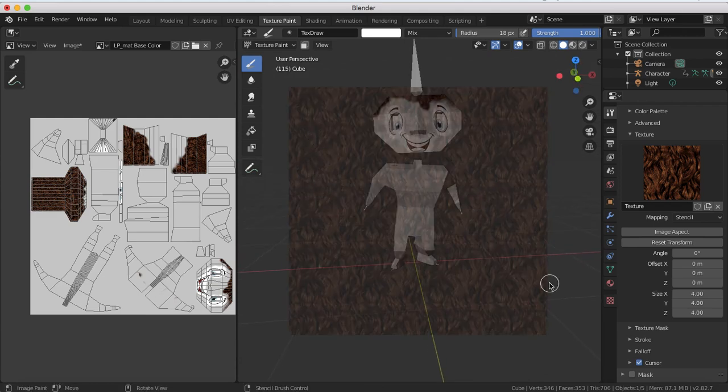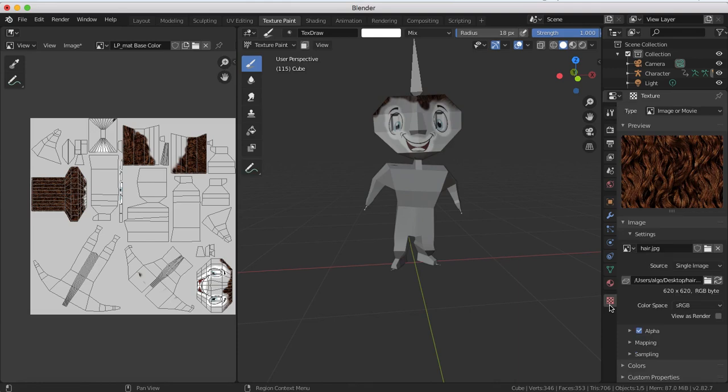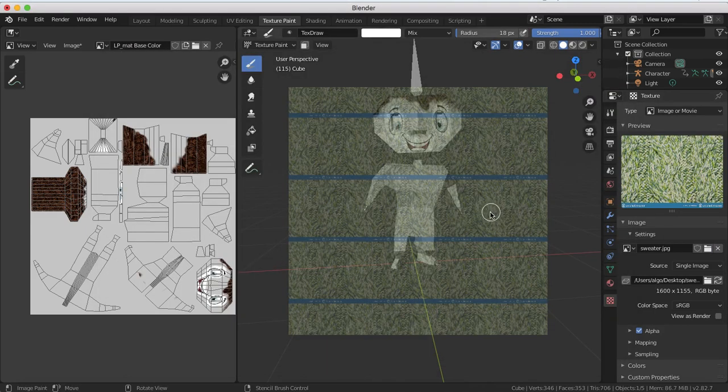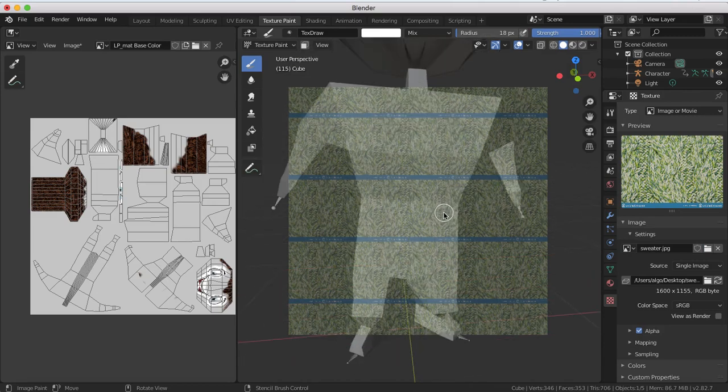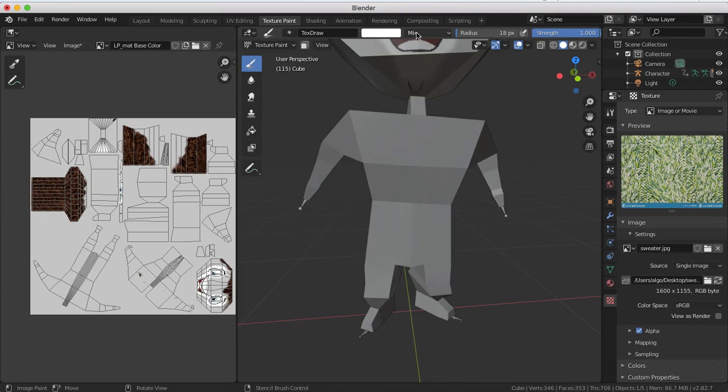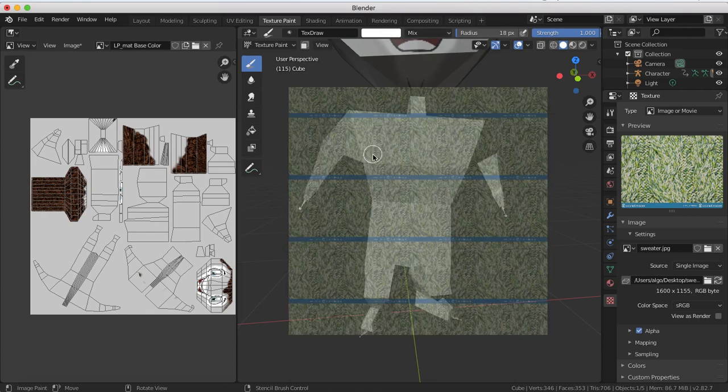So let's go ahead and give it, I think I have a sweater picture. I literally just downloaded these off Google. There's a sweater picture right there. Look at that. And I guess I can use that detail level. So you can mix colors in with this. This is a green sweater picture, so it's going to be just like this. But if I change the color up here, it would mix in with it.